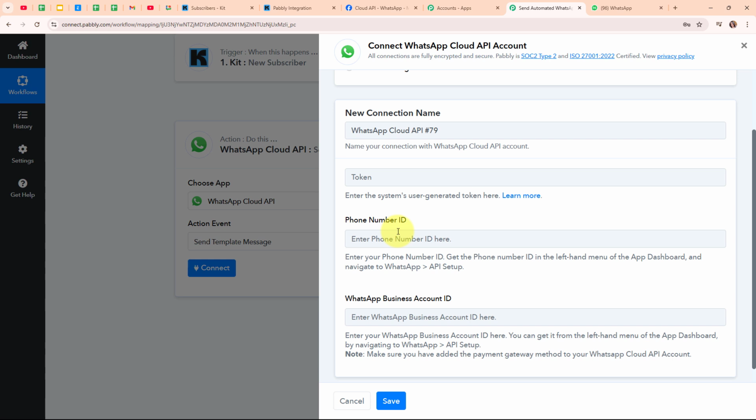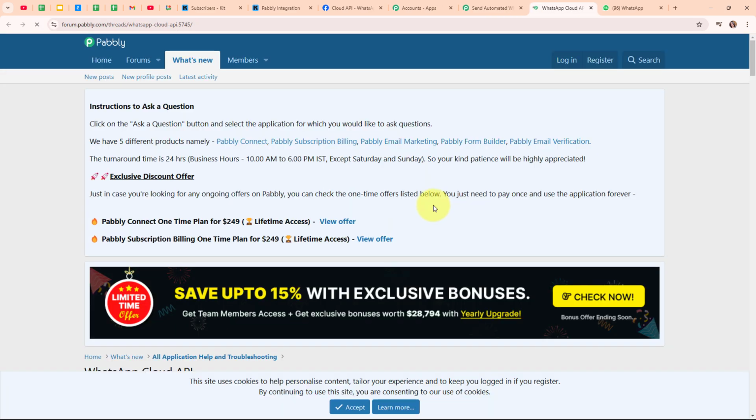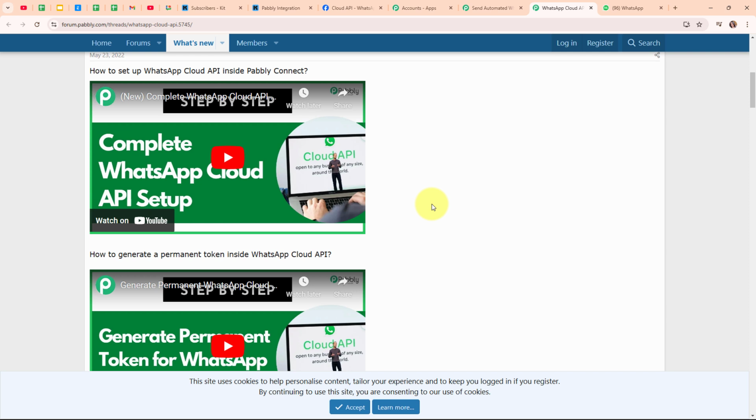And to learn how to set up your WhatsApp Cloud API account step by step, you have to click on this learn more hyperlink given over here. By clicking on this, it will take you to a forum window where you can see all the instructions on how to set up your WhatsApp Cloud API account step by step.